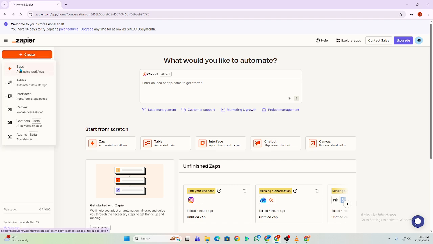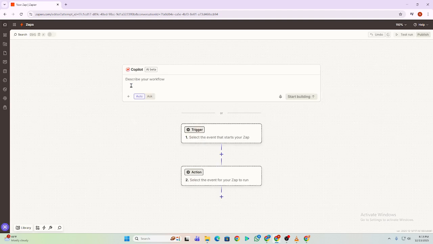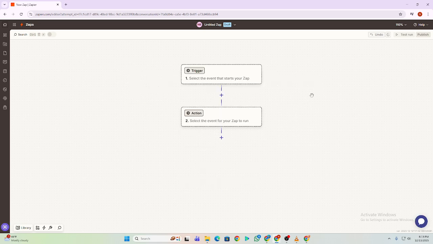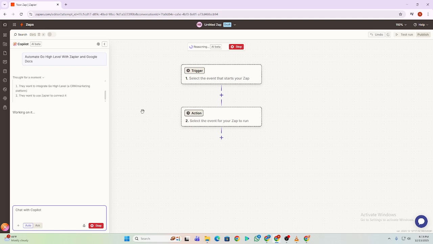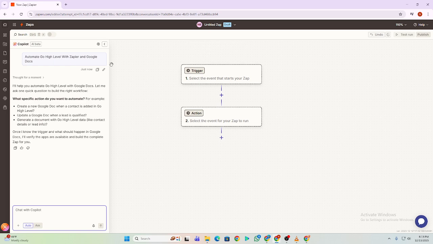This is where the automation begins. For the trigger app, search for GoHighLevel and select it. Next, choose what action should trigger the automation. For example, a new contact created, a form submitted, or a pipeline stage update. Pick whatever makes sense for your workflow. There's no wrong choice here.